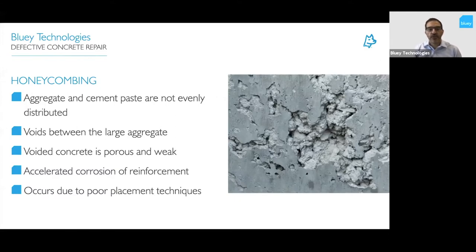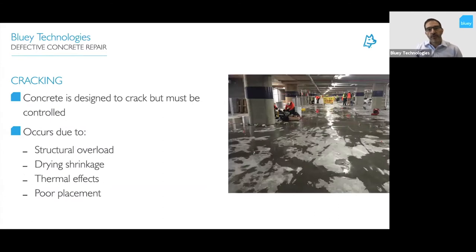And this occurs due to poor placement techniques. If the concrete is dropped from a height, the aggregate can fall out faster; over-vibration, things like that can create honeycombing. Cracking: as we've seen in previous webinars, concrete is designed to crack, but that cracking must be controlled. Cracking can occur due to structural overload, drying shrinkage, thermal effects, or even poor placement. Again, we've covered this topic, so I'm not going to go into this in a lot of detail today.